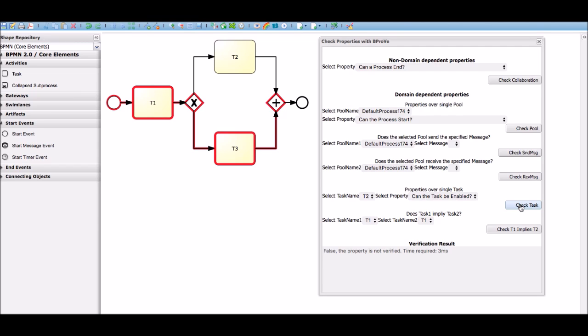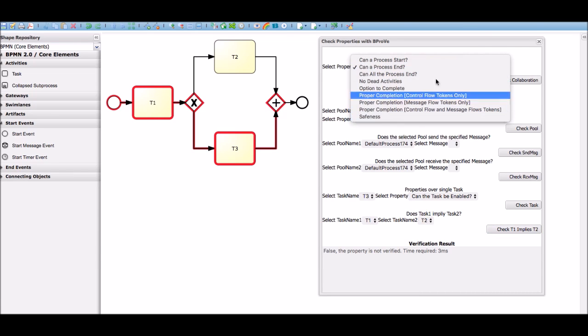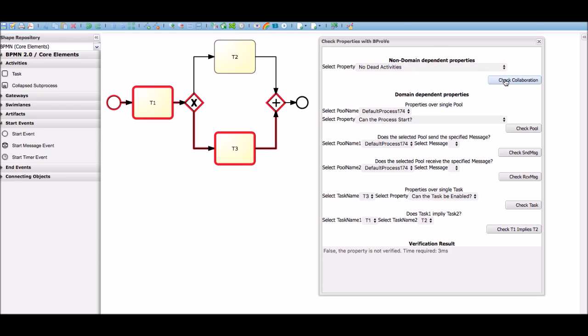We can check the same property over task T3, and as you can see, it is always false, since it's not true that task T3 will always be enabled. We can also check if the execution of task T1 implies the execution of task T2, and this is again false, because it's not true that every time T1 is executed, also T2 is executed. We can verify other properties such as no dead activities, and this is true because there is at least one path in the BPMN model which enables the execution of each task.